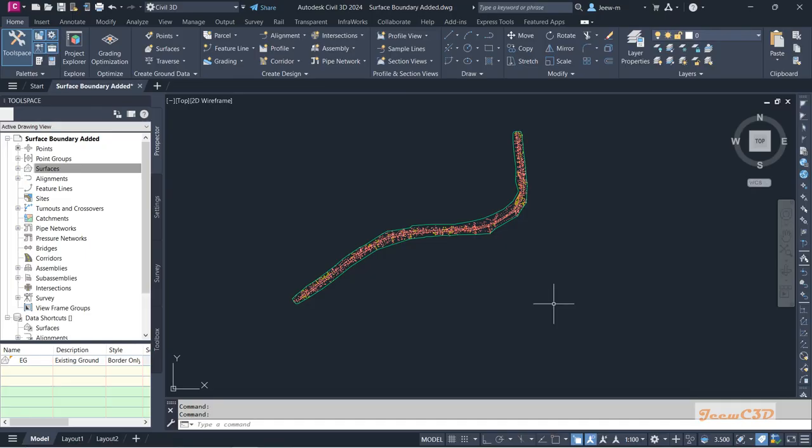In this section, you are going to see how to add break lines to the surface. Break lines are an item that improves the accuracy of a surface. If you need a better idea about break lines, I have included a break video that gives a better understanding of break lines. You can find that video in the description.